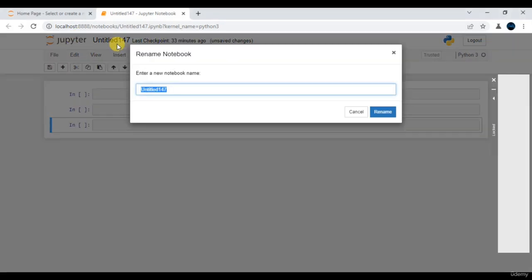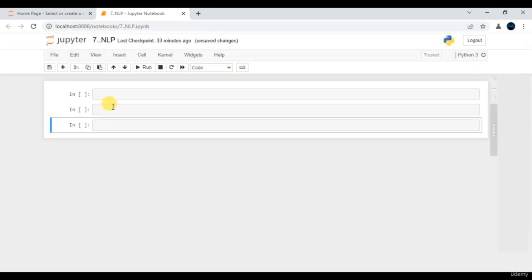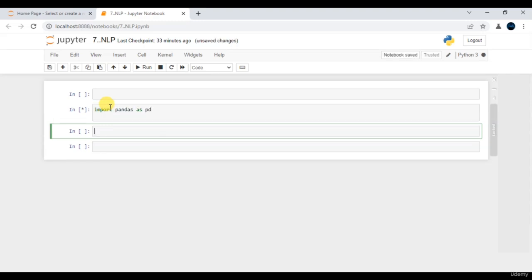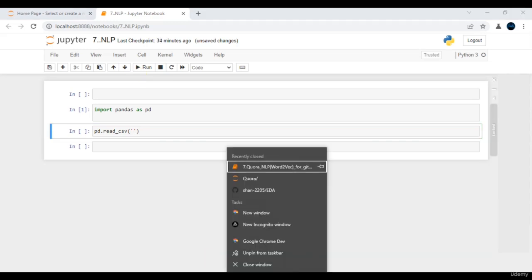So first and foremost, let's rename the notebook that we have. I will say, let's say 7, let's say NLP, which is all about natural language processing algorithms. Cool. Now first and foremost, let's import all the necessary stuff. So I will say import pandas as pd, and let me execute this line of code. Using pd, I have to call an inbuilt function, which is read_csv, because first and foremost, we need to read the data that we have.